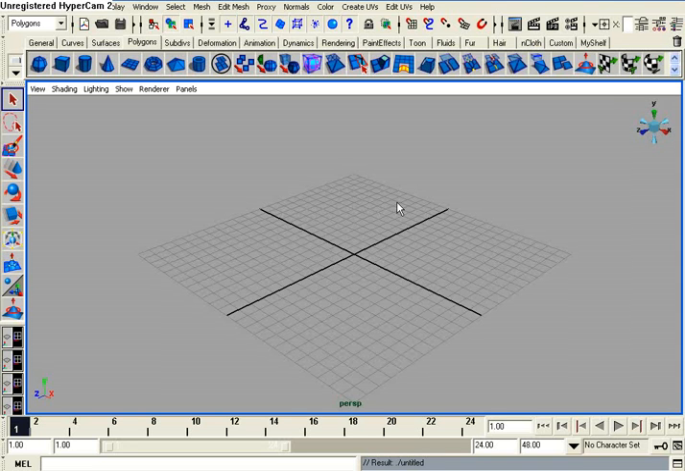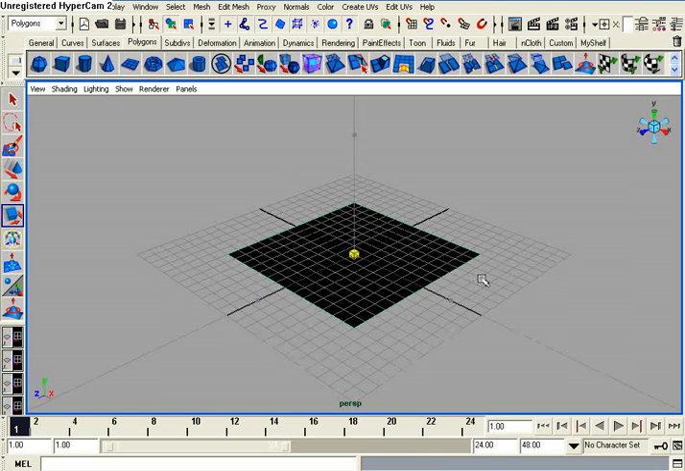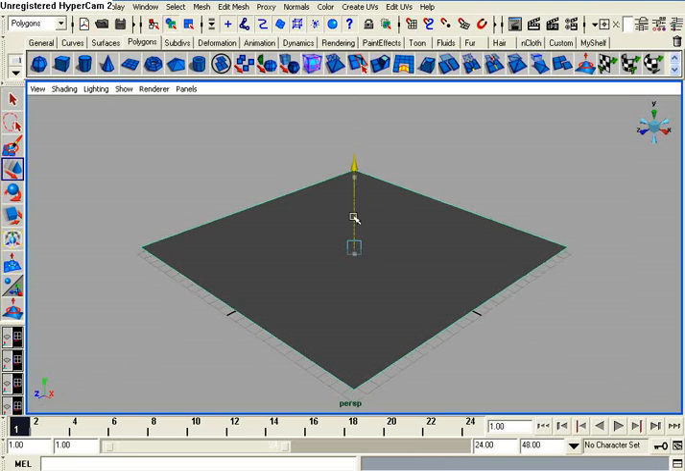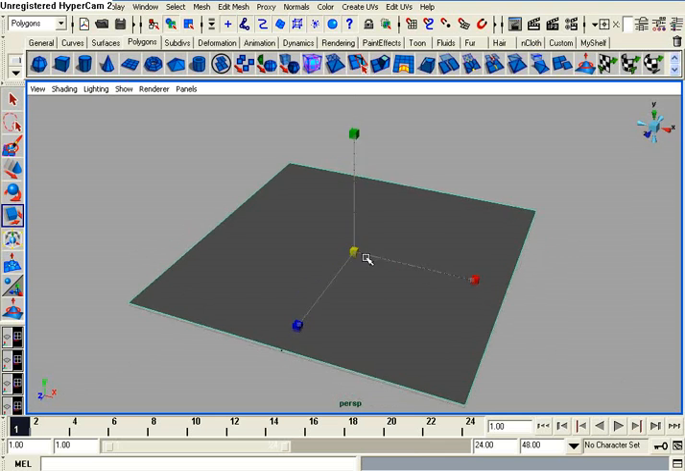In this tutorial I want to show you guys how to use the sculpt geometry tool in Maya. So let's just start. I'm going to first create a plane. I'm going to scale this plane up here at 6 for, or 5 for shaded. And then scale it up.